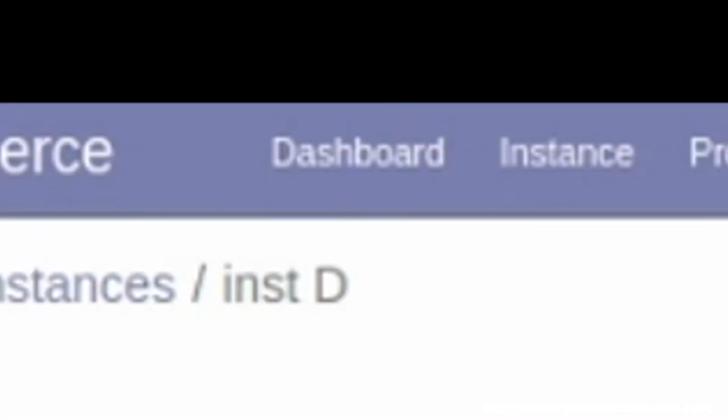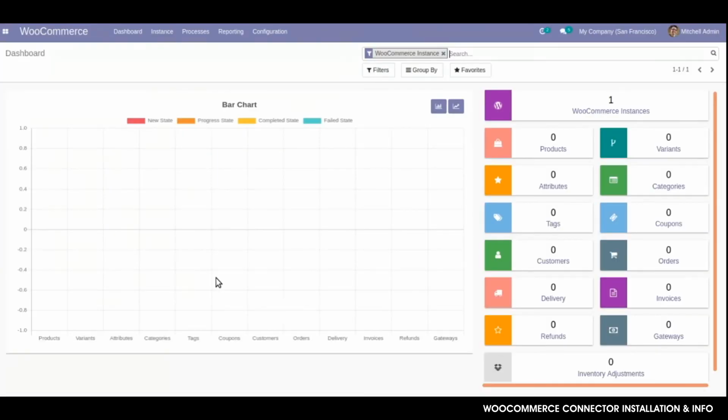Now if you go back to the dashboard, you will see that the count of the instance which we just created has been added over here. The tabs below this will show all the statistics for products, variants, categories, or anything that we sync either from the WooCommerce or from Odoo. So this will help you to check the count of the products or the orders that you sync either from WooCommerce to Odoo or from Odoo to WooCommerce. So that's how we activate an instance.